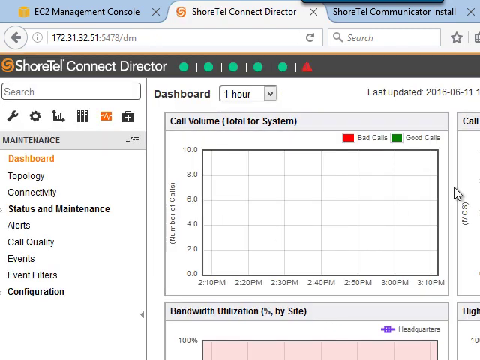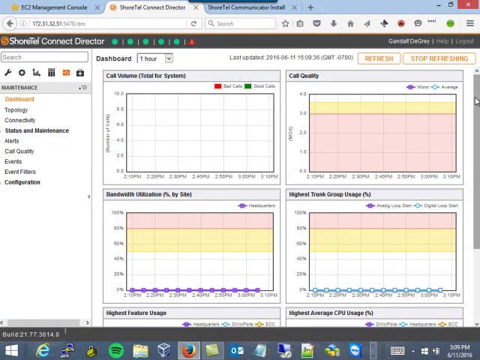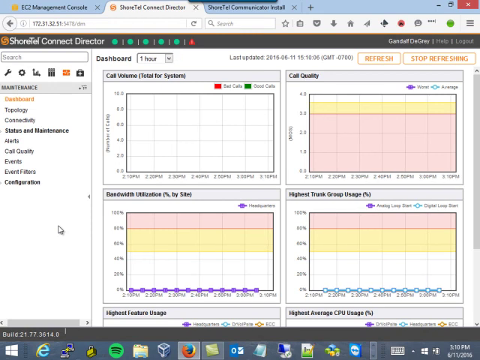This is ShoreTel Connect. If you have not seen this, it has an interface very similar to the diagnostic console in version 14.2. I have another video series on ShoreTel Connect, how to configure it, how to install it, so I'm not going to waste time on that now. This is not a tutorial on Connect. It's a tutorial on putting Connect in your own private cloud. So here's the dashboard, and what we have done here is configure the headquarters server.